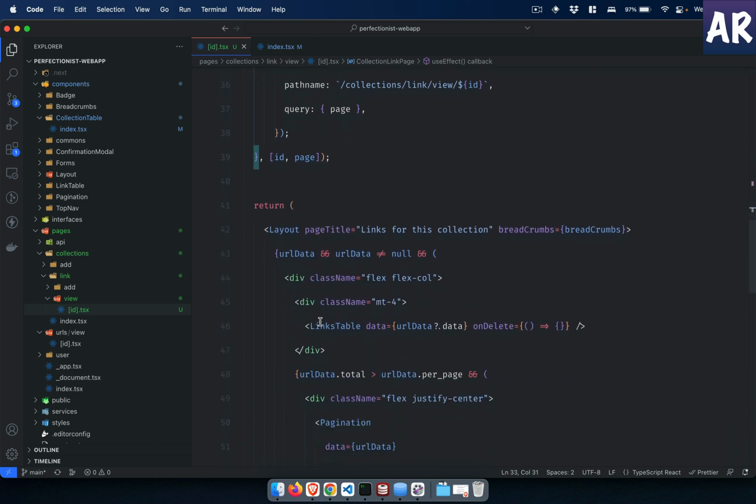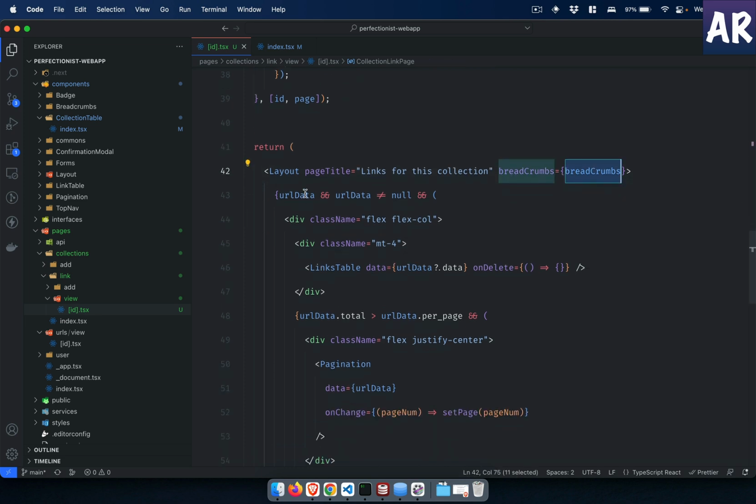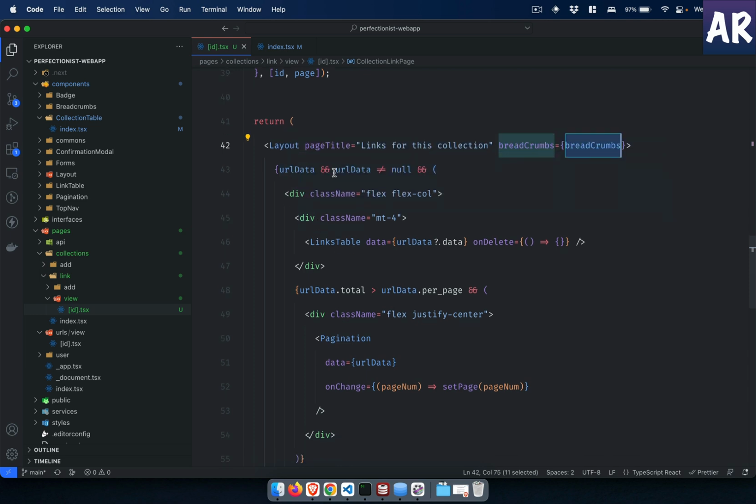And the layout, things are quite straightforward. I have this page title, which is fine. I add the breadcrumb, and then we are checking whether the URL data is there and it is not null. If that's the case, right, we're into the links table. Okay, I just realized that the delete code needs to be written. I will just add that. It's going to be very straightforward. I'm not going to create a video for that because we have already covered it.